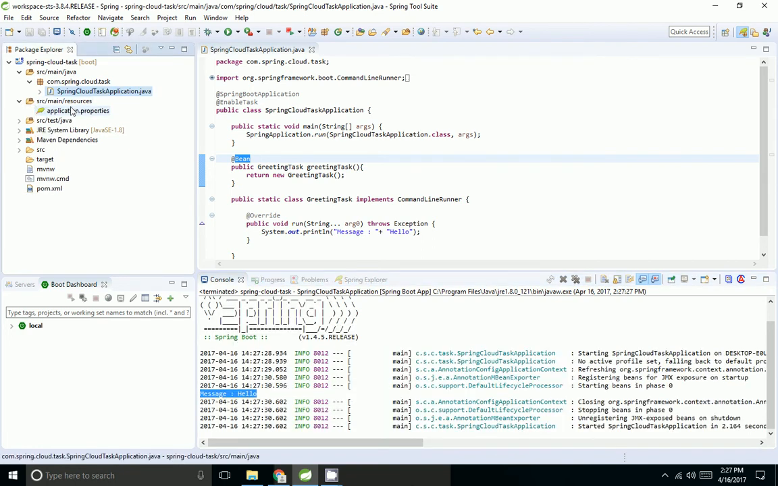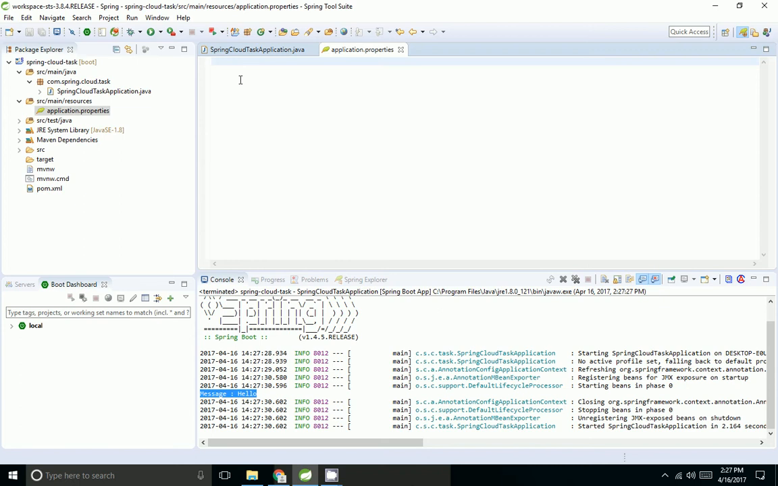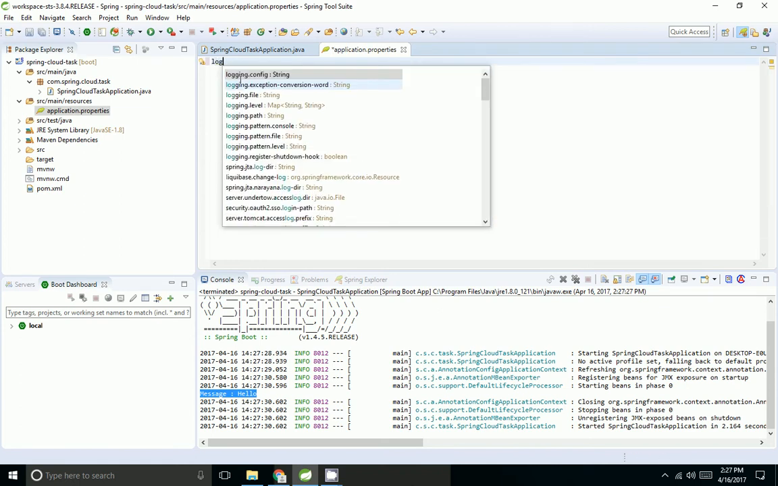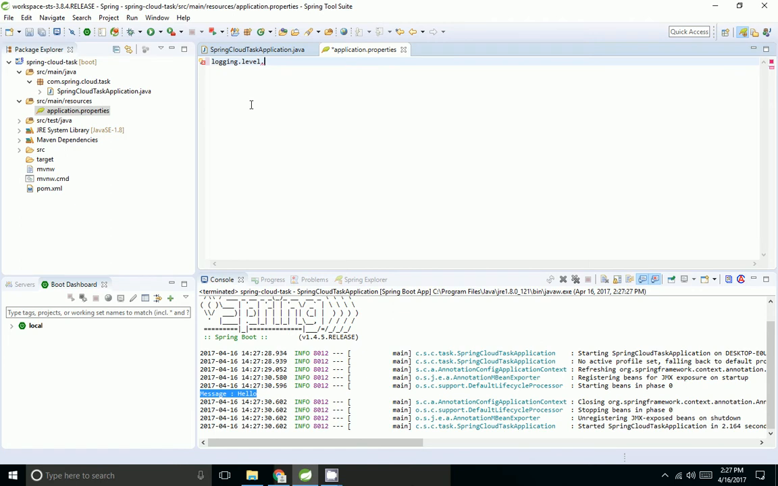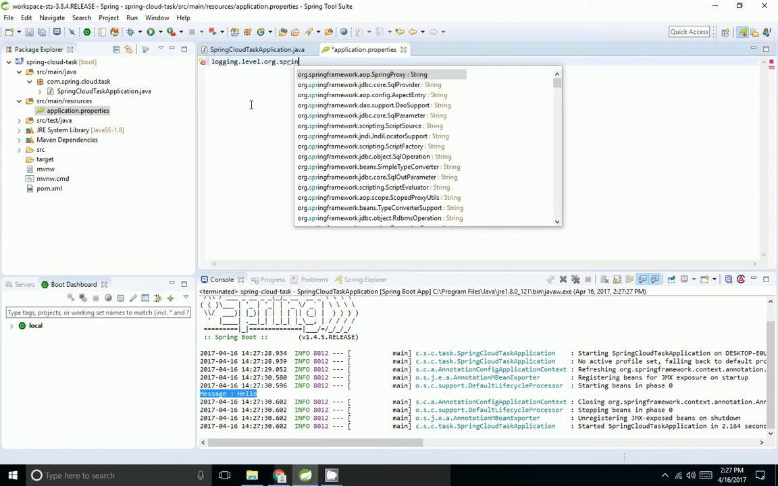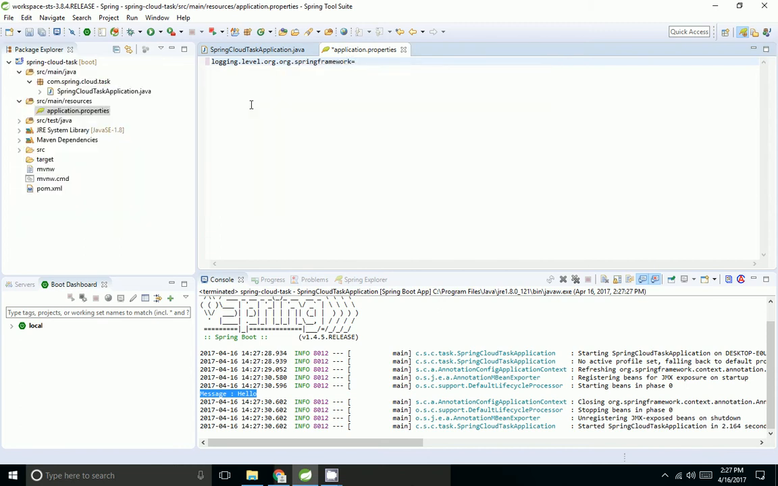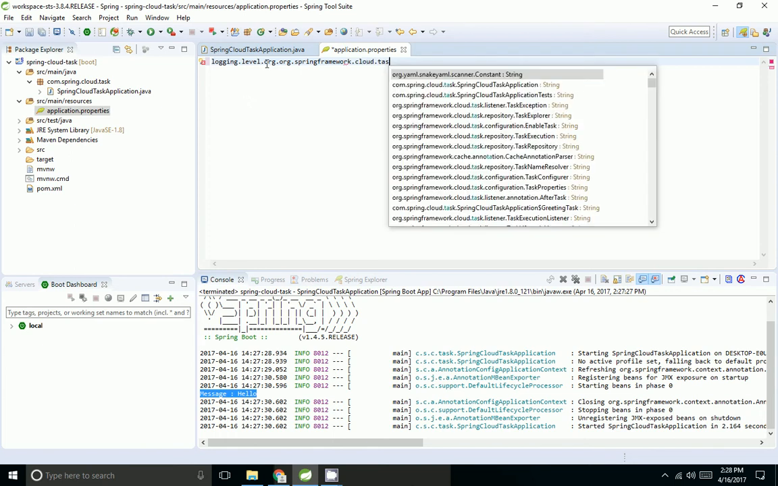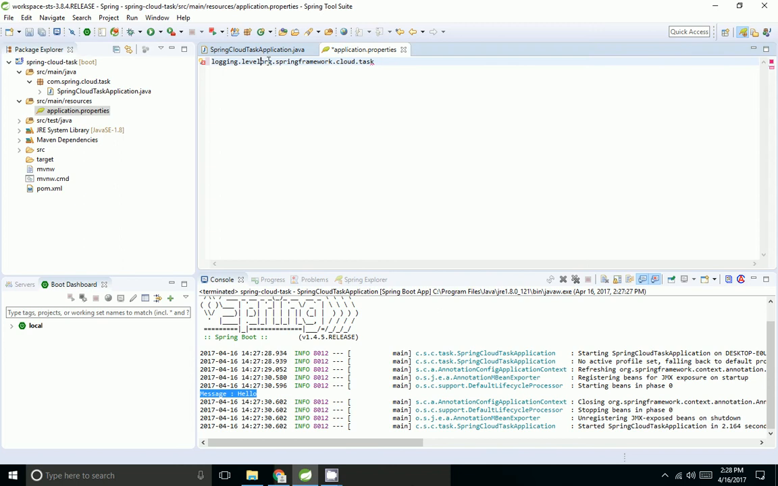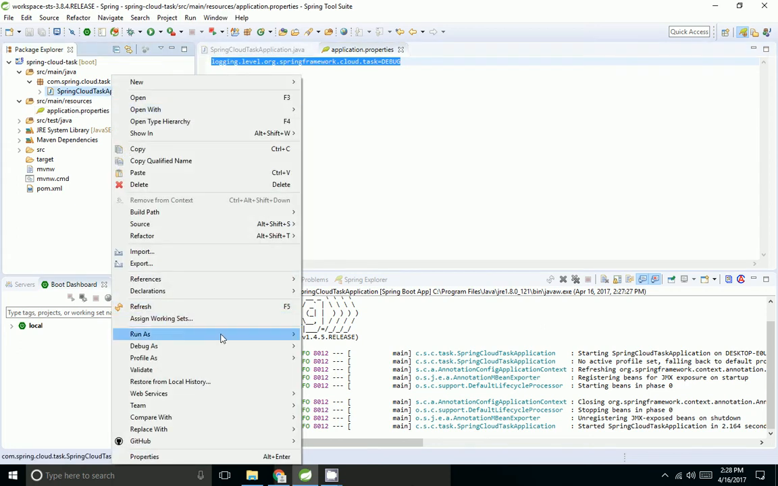So I'm going to add extra properties in my application.properties. I'm going to set the logging level to debug to see what is happening. So I have given the cloud.task package the debug logging level. So now I'm going to run the application.